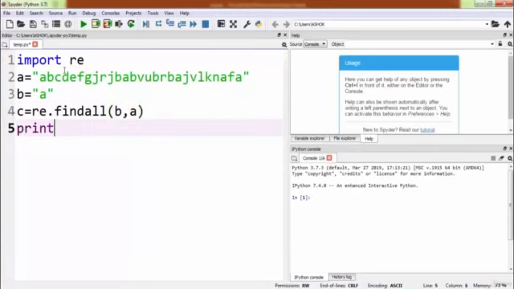When you print this C, you will get the required output. That is, the regular expression will parse the input string, and based upon the pattern A, it will extract where A is present and it will be placed in C.